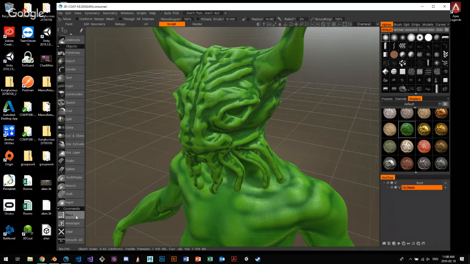That's one thing. If I click on the Res Plus, be careful. If you ever click there, I'm not doing it right now, but it actually increases the poly count, and I don't want that.